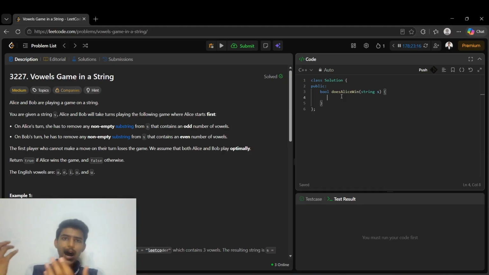Obviously, if Alice has the first turn and knows that she wants to win the game, then for winning she should take the most number of letters in her first turn itself. Why? Because if it is Bob's turn, then obviously he will not leave his chance and he will select as many letters as he could.